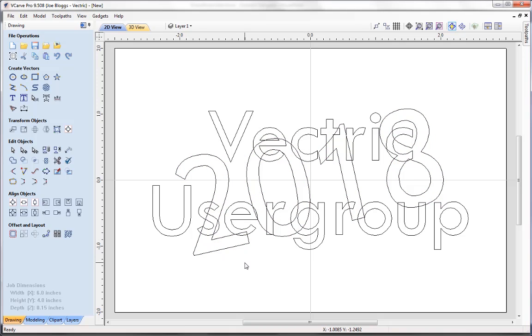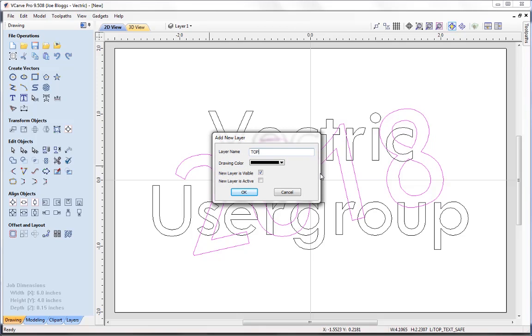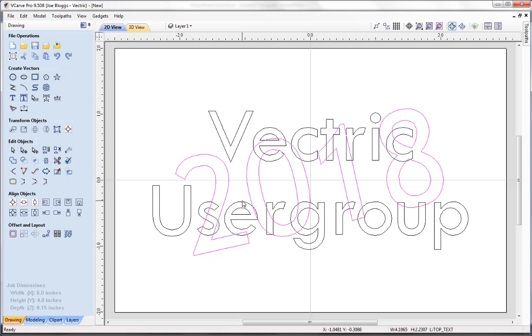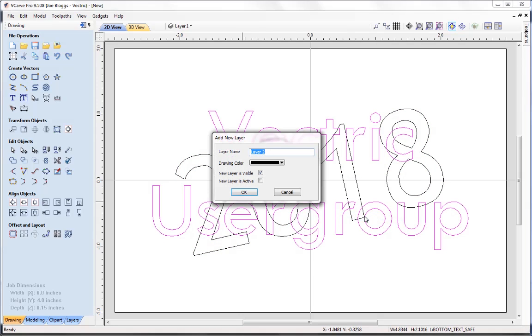So now I've got the safe copies there, I can start to create the required text for our upper and lower levels. So I'm going to take the 2018 now and copy that text to a new layer, and this will be called top text. And I'm going to take the bottom layer and copy that to layer bottom text.